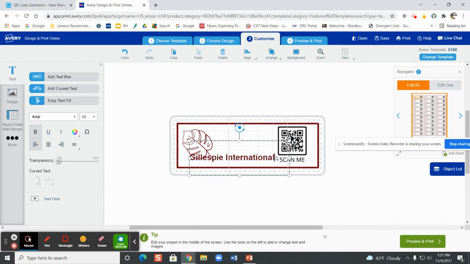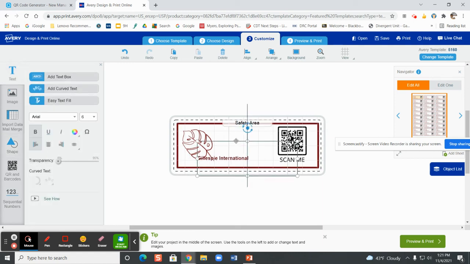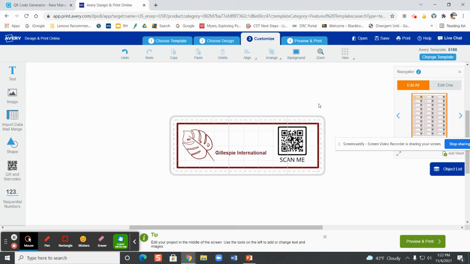You can also grab the text. And you see over here, change the size. Now, when you change it to like 6, that's really small, but I'm just doing that so you can see that it fits. You can just move this over like that. Let's say that's what you want to do. All right, simple, plain. When you first sign up, you're going to want to click Edit All, because when you do that, this label will be on all 30 of the labels.